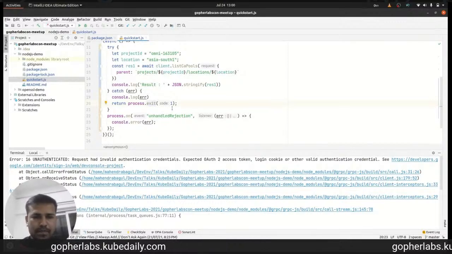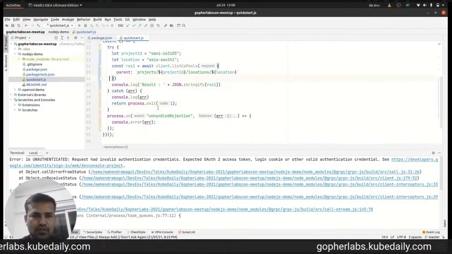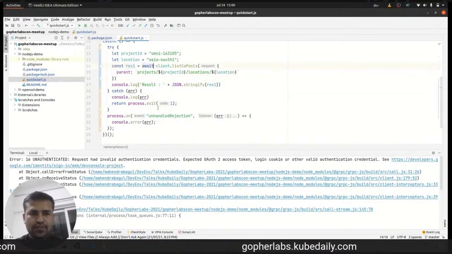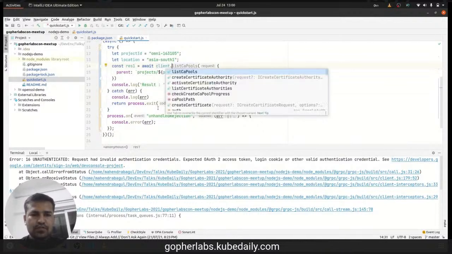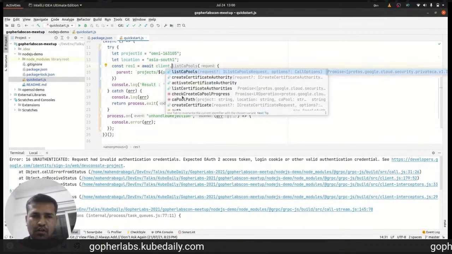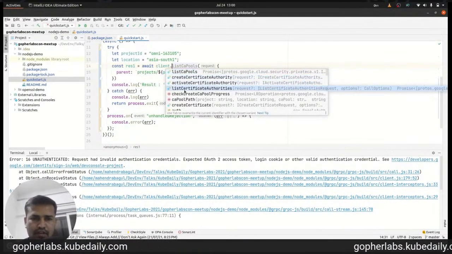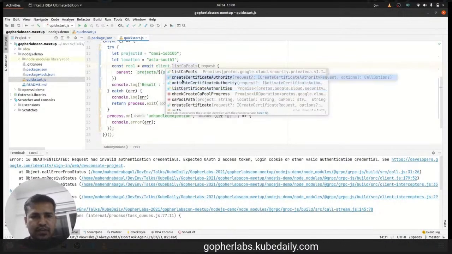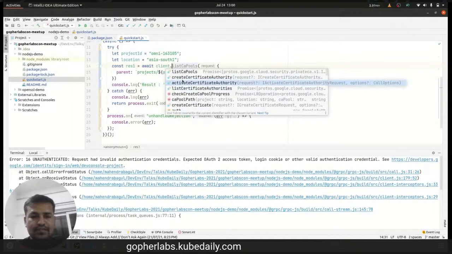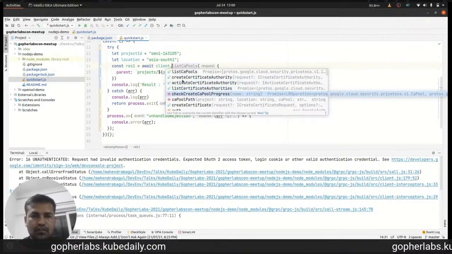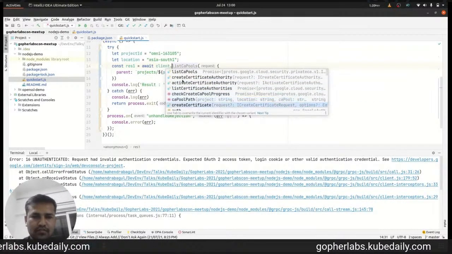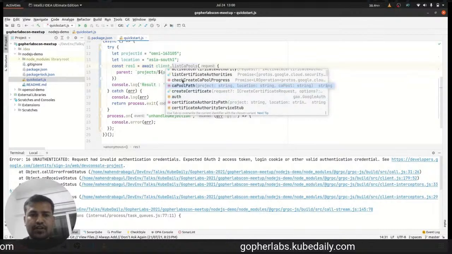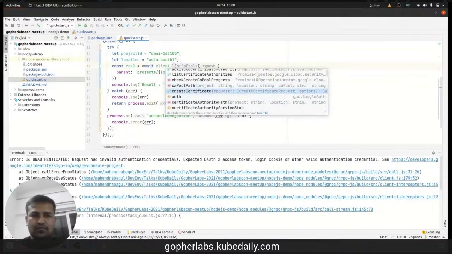And yeah, I wanted to show you one more thing here. If I press control space next to client dot, I can see a bunch of methods here. You can use this SDK to create a new certificate authority, activate an existing certificate authority, list the certificate authorities. You can even create certificates using this npm module.